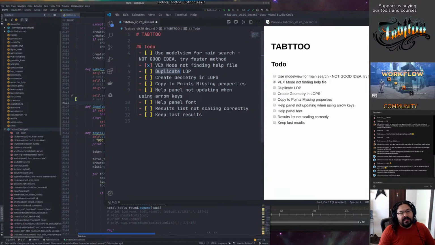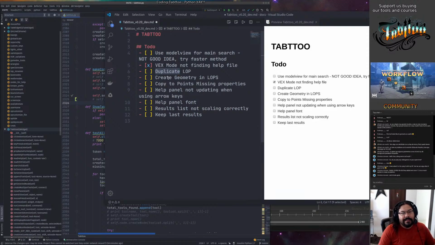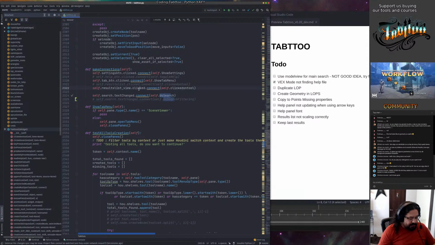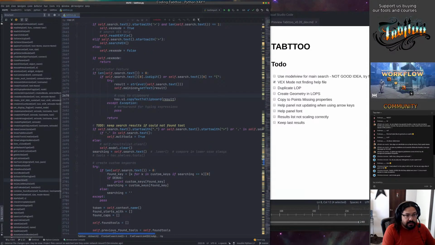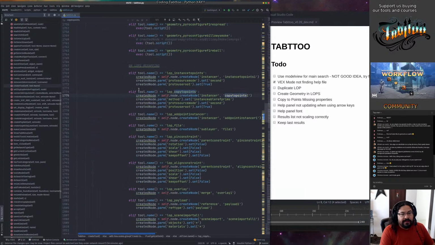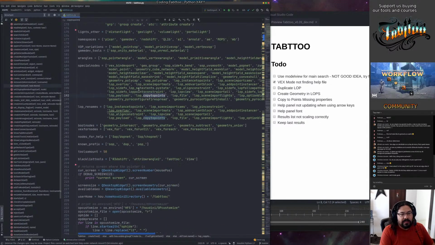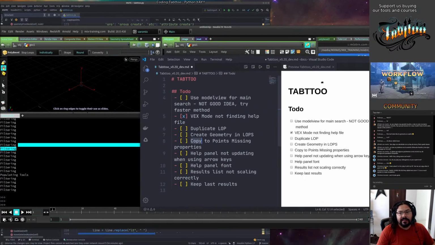Okay, let's fix some of these issues that I have here in my list. Copy to points should be a good one to do. Copy to points. Do I have a copy to points thingy? Okay, because the copy to points tool is doing something different than what I have.